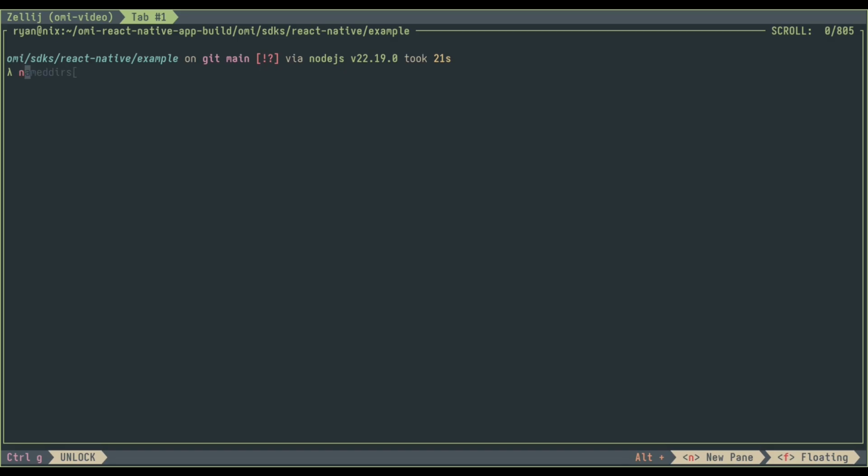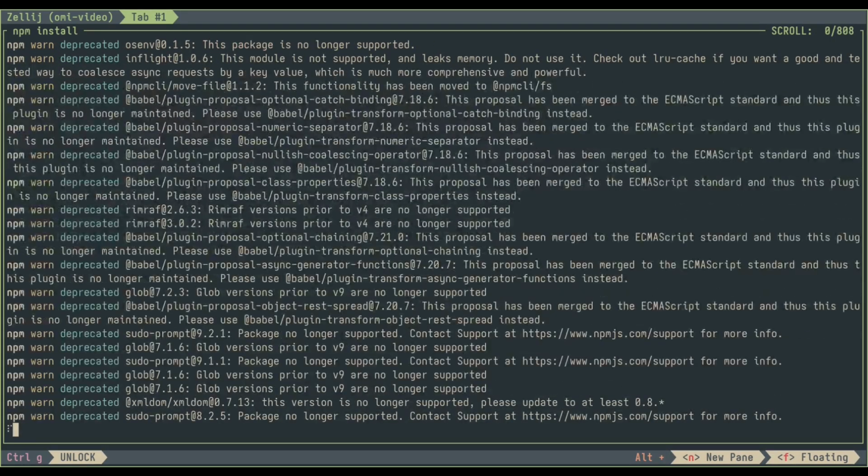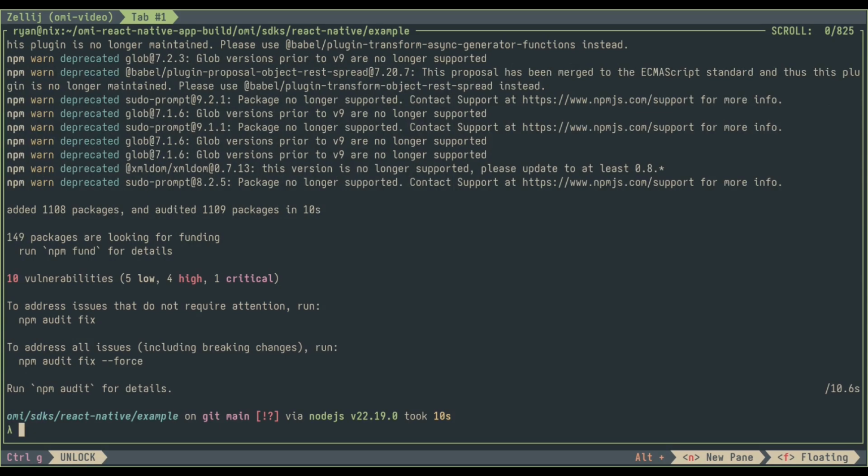And then we will install the project dependencies with npm install. Mine will complete pretty quickly since I have these packages cached from building on it in the past, but yours may take a couple of minutes to download and get everything set up. Okay, so that's all finished now.